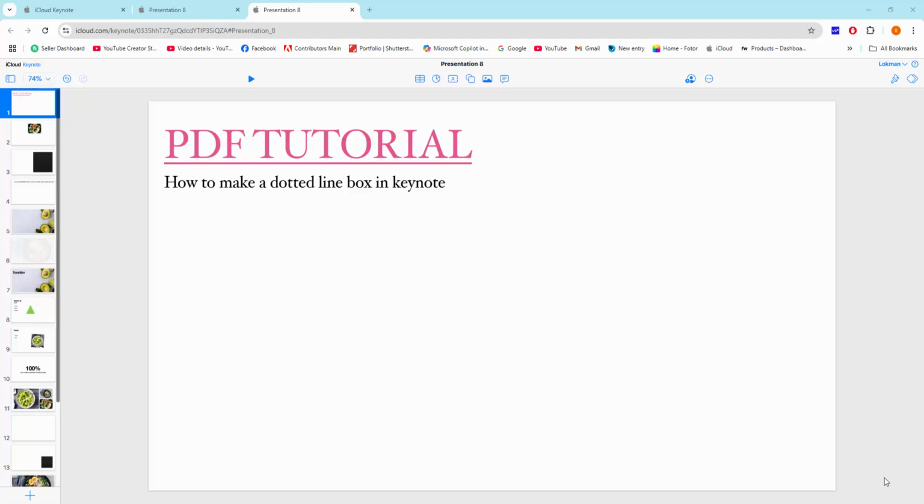In this video, I am going to show you how to make a dotted line box in iCloud Keynote. Let's get started. At first, you have to open your Chrome browser, then open your iCloud Keynote, then create your presentation. Now you can see here is my presentation with many slides. Now I will make a dotted line box in this presentation.